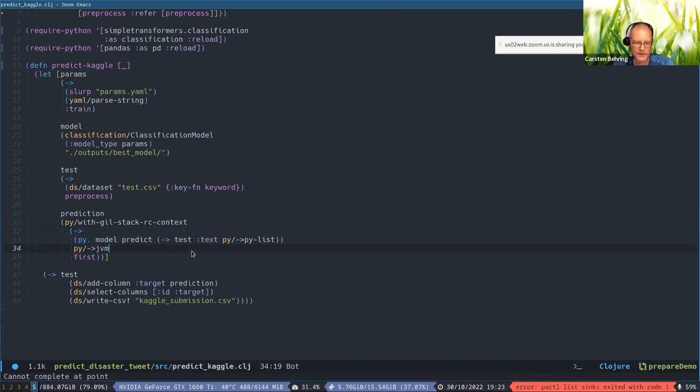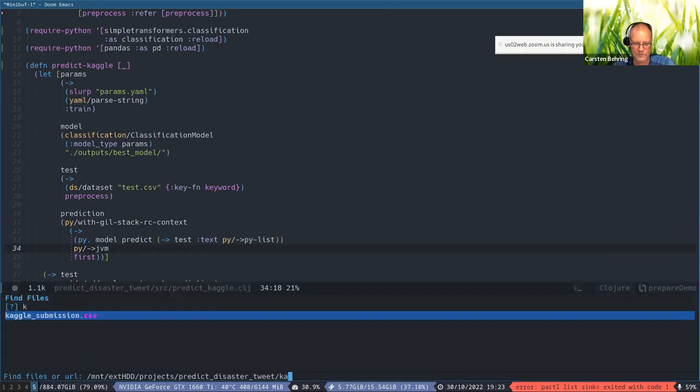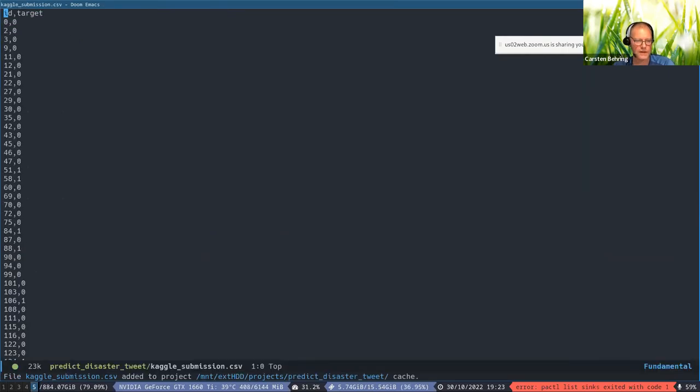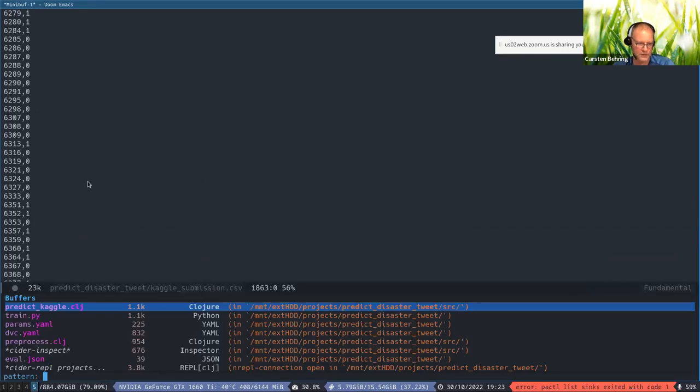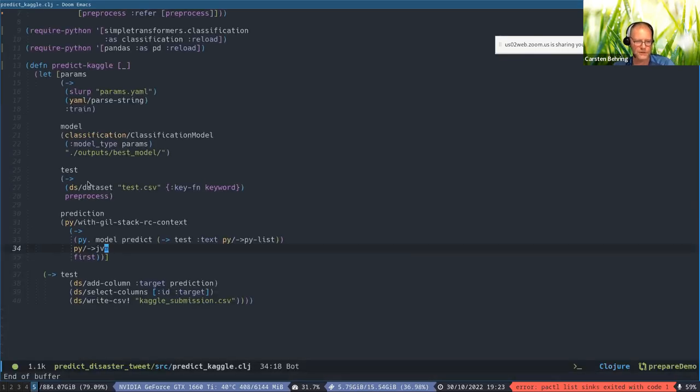So at the end, I get an output file, which I send to Kaggle. So I send this file to Kaggle, and then it will give me a score on the leaderboard, because Kaggle knows the truth for all of these. I make a prediction. The prediction is the type, or the ID of the text somehow. And it will tell me where I am on the leaderboard. So in this way, I can participate fully in Kaggle competitions from Clojure.